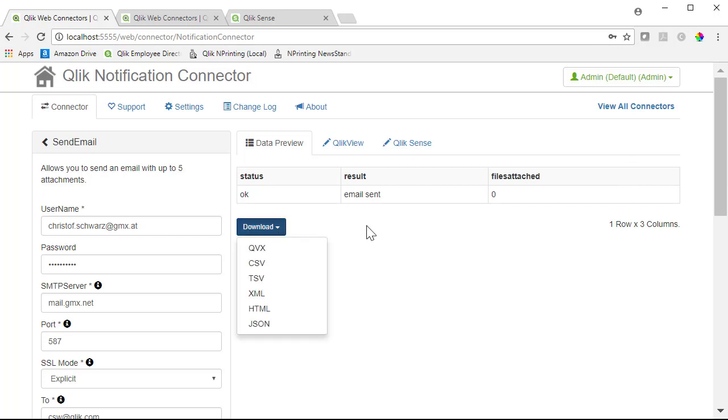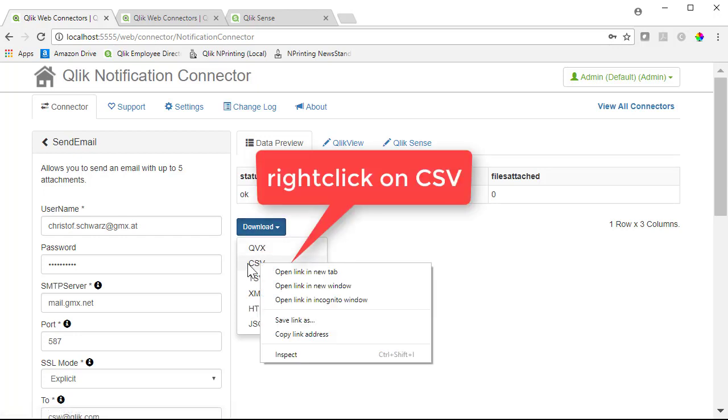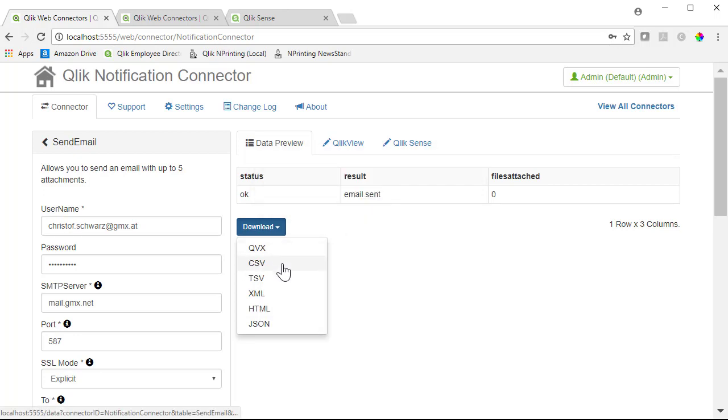The next thing is, and this is really key, right click on download as CSV. So this entry is the one we're interested in. Copy this link address and keep it in the clipboard for a minute.